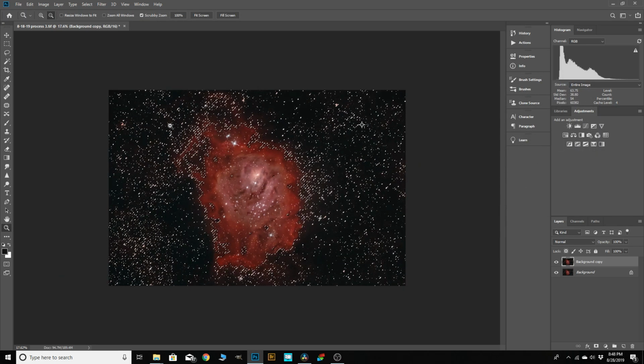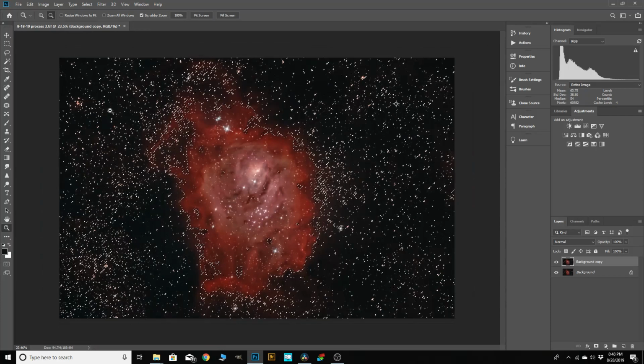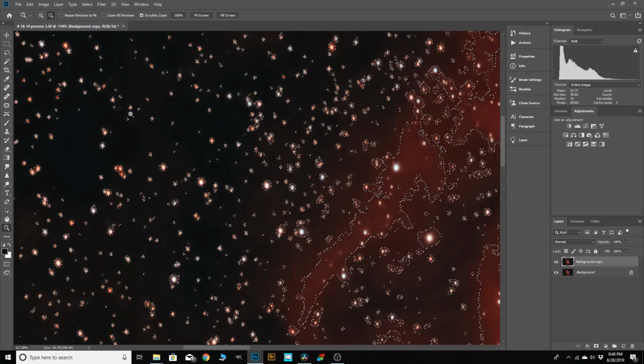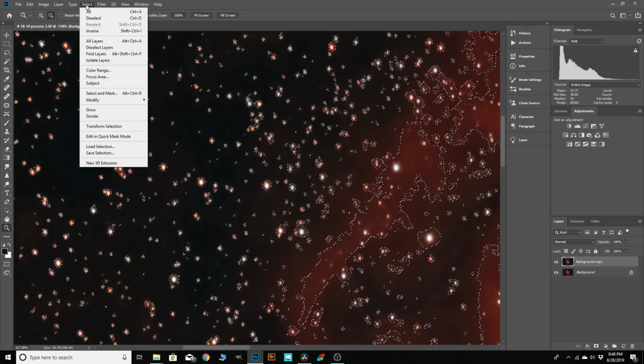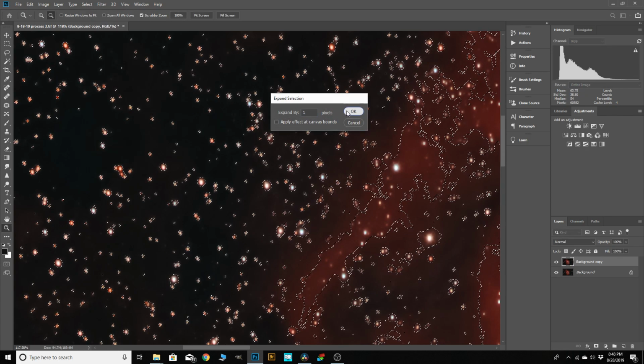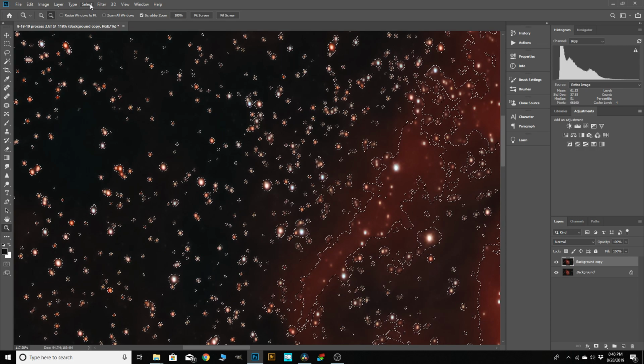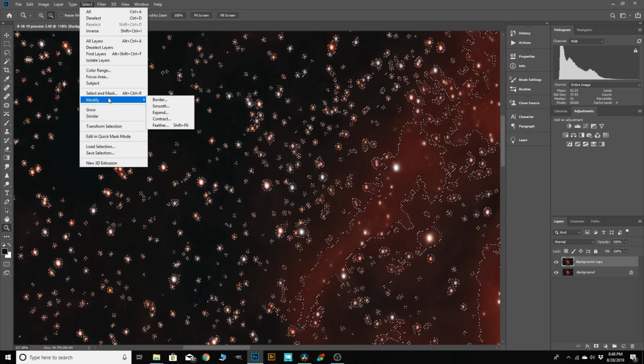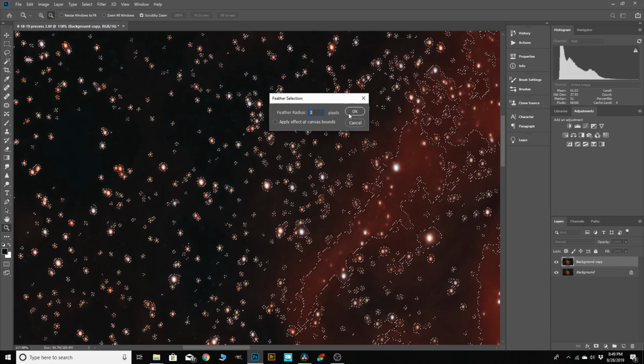And we're going to do our same selection modifier. Get nice round stars. Select, modify. Expand that selection by 1 pixel, and then come back in here to select, modify, and feather it by 3 pixels.